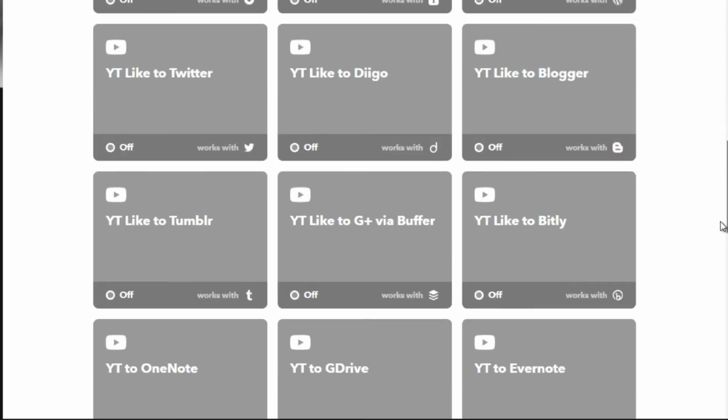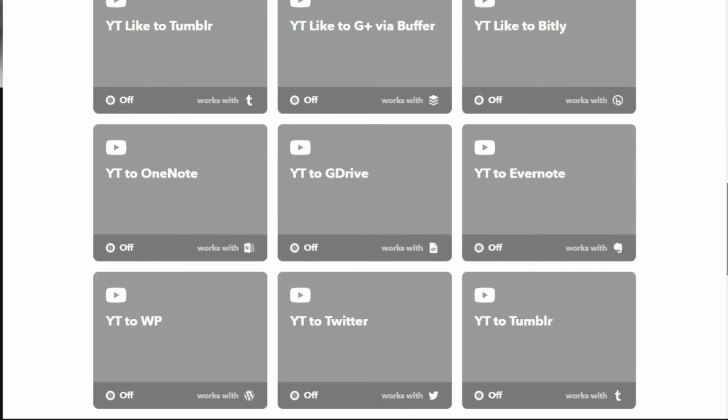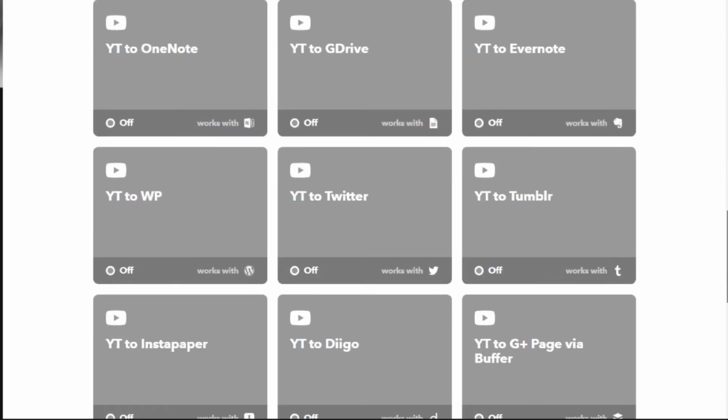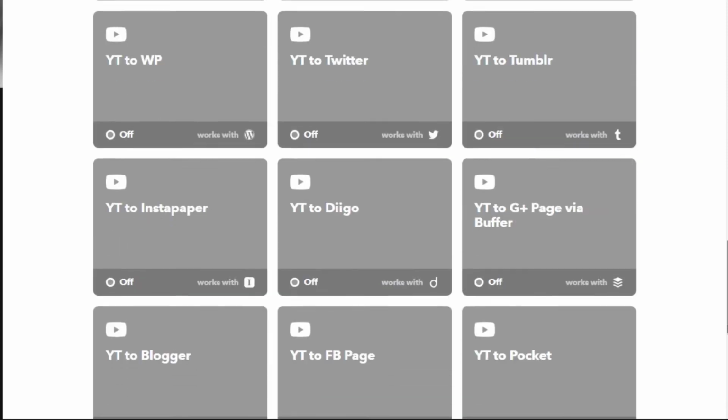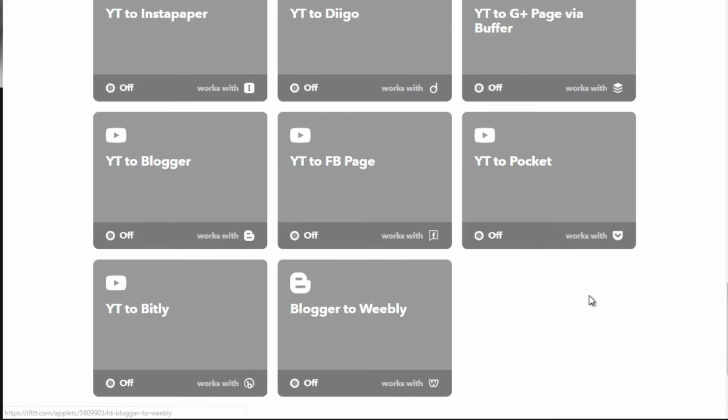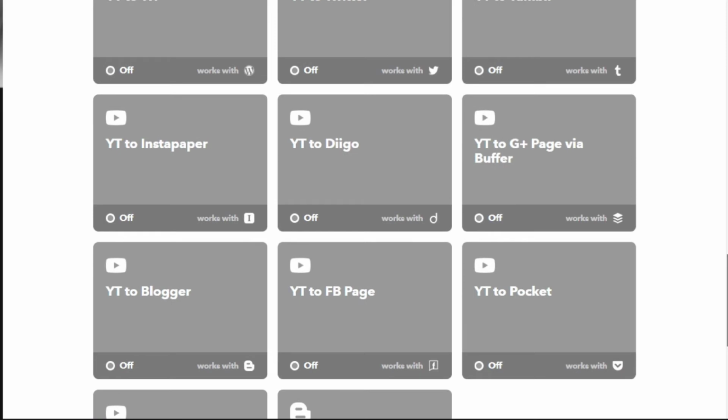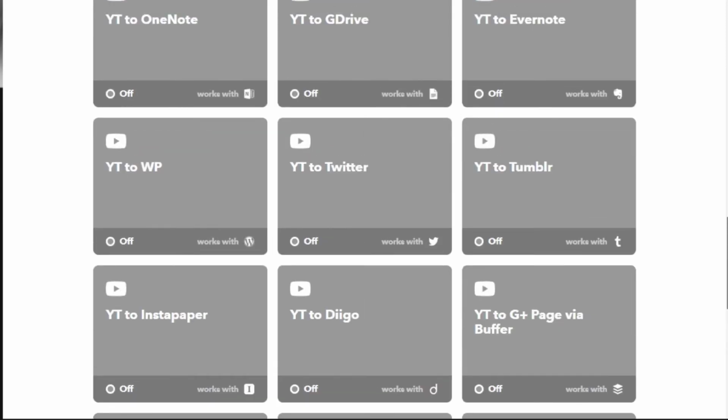Now, as you can see here, you can easily get lost in the mix of everything. That's why I said visually map everything out first, and then from that point, you can simply go in and set things up. So like Blogger to Weebly, YouTube to Facebook, YouTube to Blogger, YouTube to Instapaper, YouTube to Diigo, YouTube to Google Plus page via Buffer, and all that. And we've got YouTube to Tumblr, YouTube to Twitter. It can go on and on and on if you really wanted to, or you can simply pick and choose what you want and what you don't want and go from there.